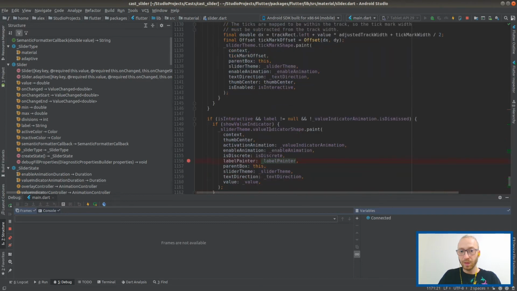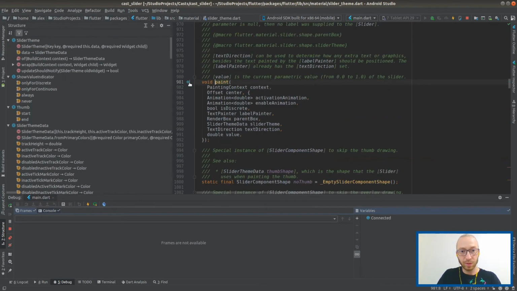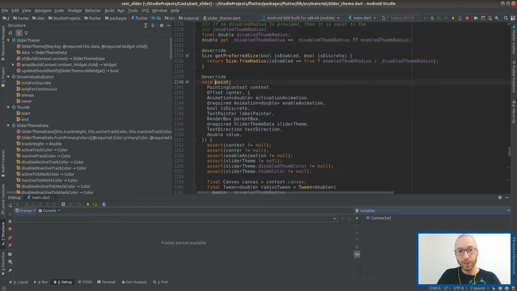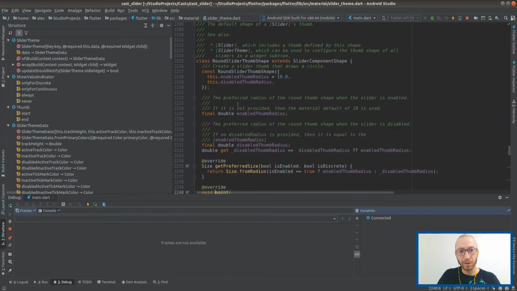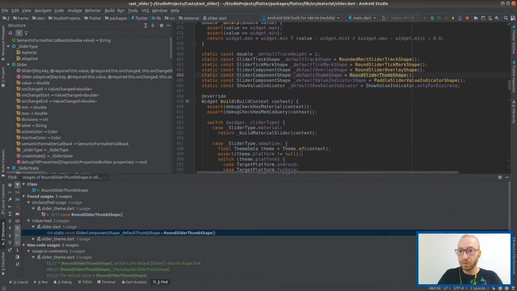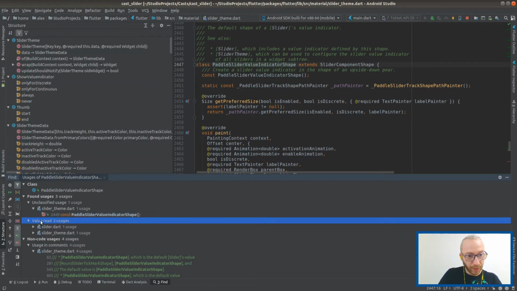Also, I mean, we could see that the round shape was called, right? So we can go and see that the round slider shape, this one was being called. The reason it was being called matters less, but we can see if it is used somewhere, right? So we can just do usages and we can see that it is used in the slider dart, right? So default thumb shape. Sure, so we have this slider component shape. Oh, here's the, wasn't it, I think, when I tried to look in, let's see. Oh yeah, no, it's here. Okay.